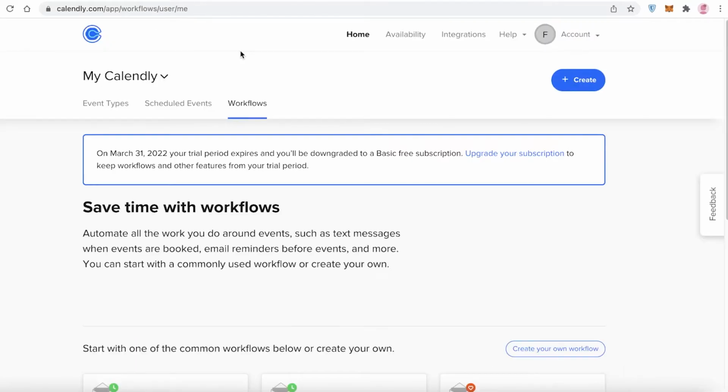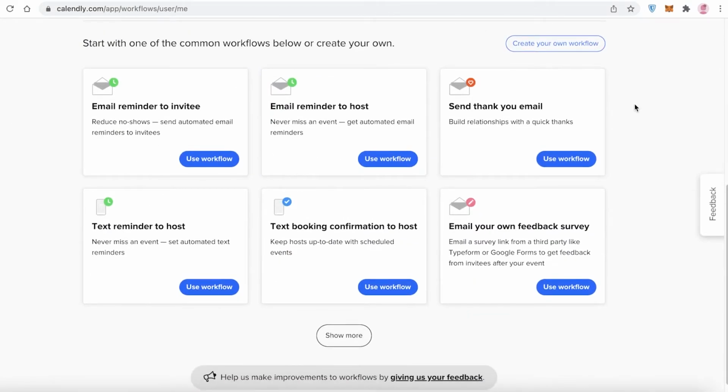And then in your workflows, you can save time and have a reminder email. So if I want to send a reminder email to all of my clients that they have a therapy session today, you can send a reminder email to your clients, or you can send a thank you email to any of your customers or clients whenever they have visited you, and this will be an automatic email. So this will be sent regardless of whether you had a good time with them or not. But you can also text a reminder and text a booking confirmation or email your own feedback survey.